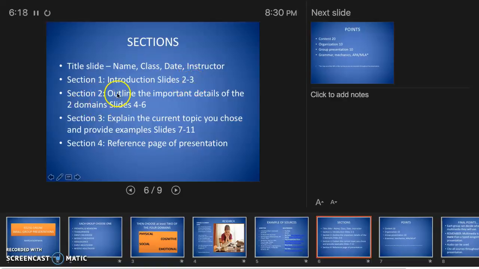So here you'd outline the important details of the 2 domains, and this should be slides 4, 5, and 6 at the most. Not that you should have 4 to 6 slides. So I'll make sure I clarify that in the announcement or wherever I post this, okay?